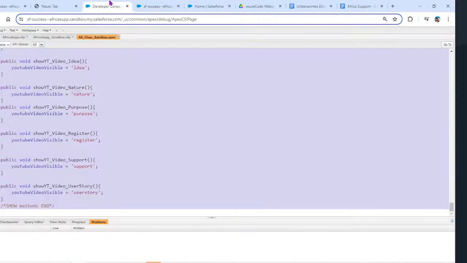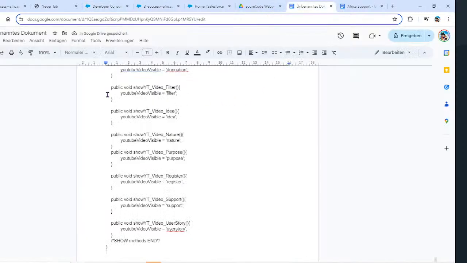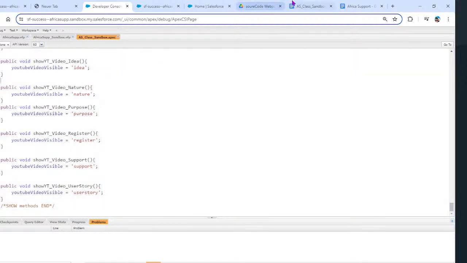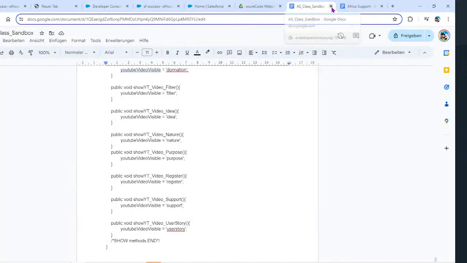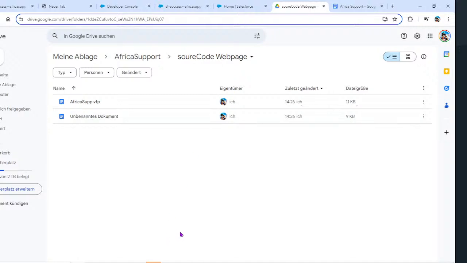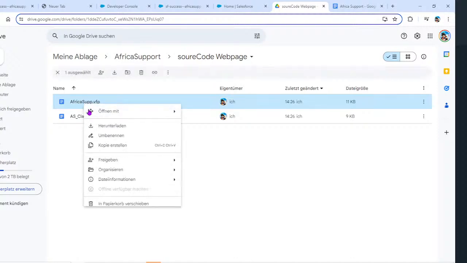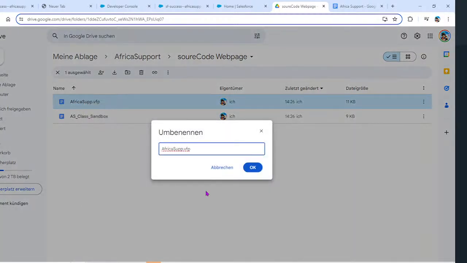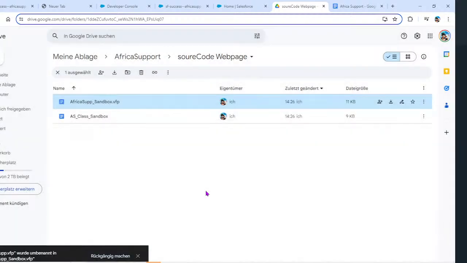Africa support. AS underscore class sandbox. Yes. AS underscore class underscore sandbox. Is it like this? Yes. That's going to be the sandbox. That's okay. It's like a versioning. It's the actual one, to be honest. And now let's say that's the sandbox one, right? Underscore sandbox. Yes. Save it.